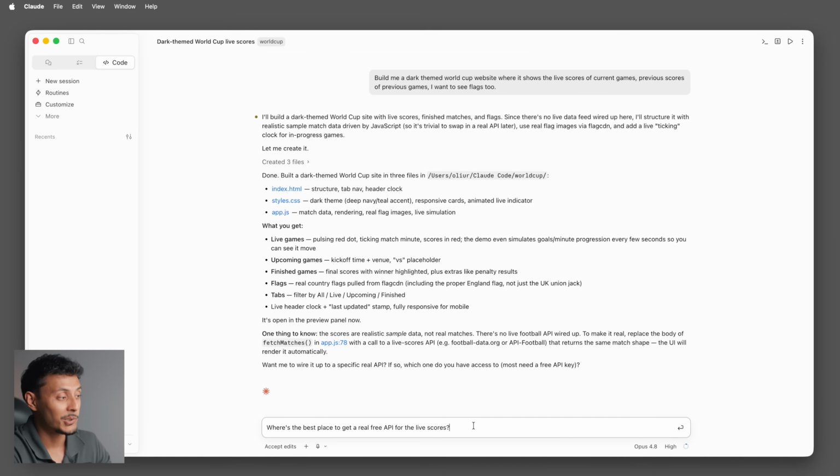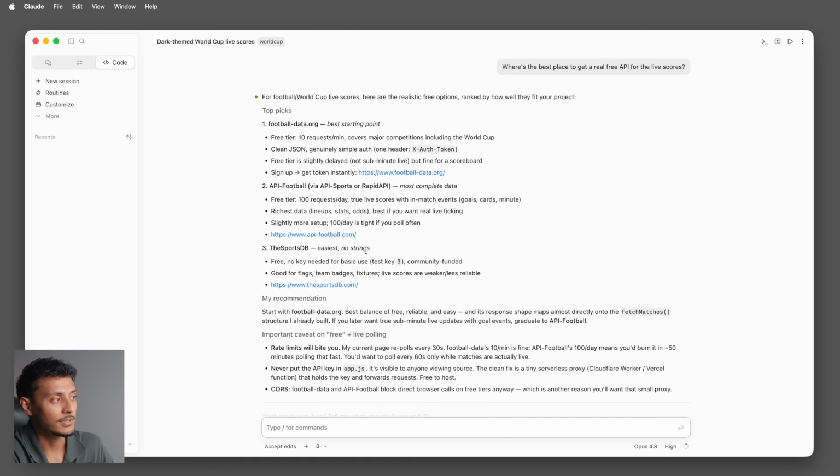Now I could take this a step further and start feeding it live data. We're actually going to ask Claude, where's the best place to get a real free API for the live scores? It's given me 3 different options here and the sort of limitations with each API, and I can just go with whatever I like. So it says best starting point for the first one, most complete data for the second, and the easiest for the last one. And then it gives me its recommendation, which is starting with footballdata.org. Best balance of free, reliable, and easy. So let's do that. Let's make an account with footballdata.org and get the API.